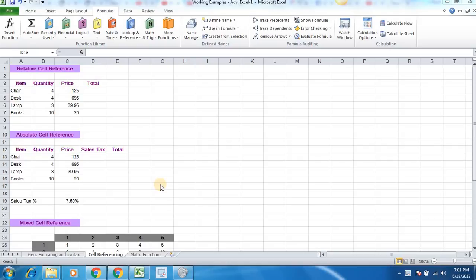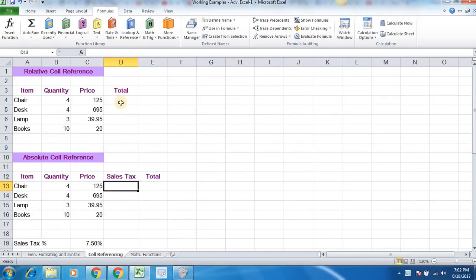So in this session 2, I am going to help you understand what self-referencing is, and maybe also some other mathematical functions. So let's begin with relative cell reference. What do you mean by relative cell reference? Okay, yes. I have a table over here.